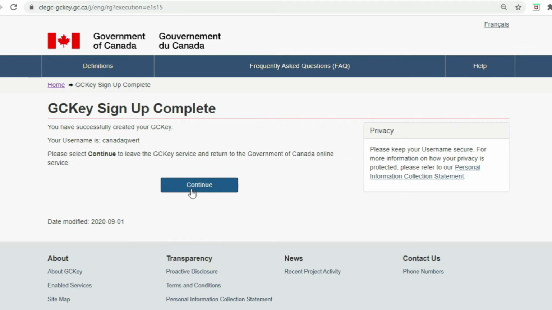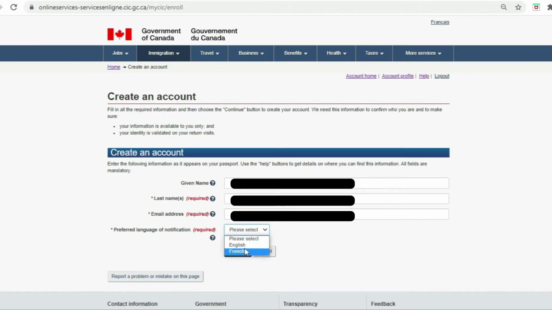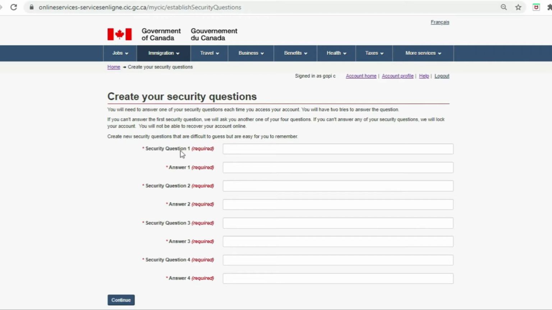Now I can continue. I accept, and here in this section I need to enter my name, email address and preferred language, where the option is between English and French. I have filled in my details and continue. Now on this page I need to write my own questions and answers. There are a total of 4 questions to which I need to write my answer, and this will be asked anytime I log in. Out of these 4, one of the questions will be asked, to which I have to respond, and the answer has to match what I am writing here.